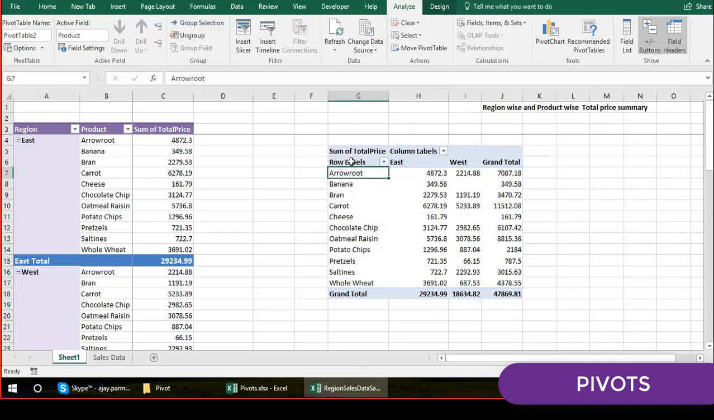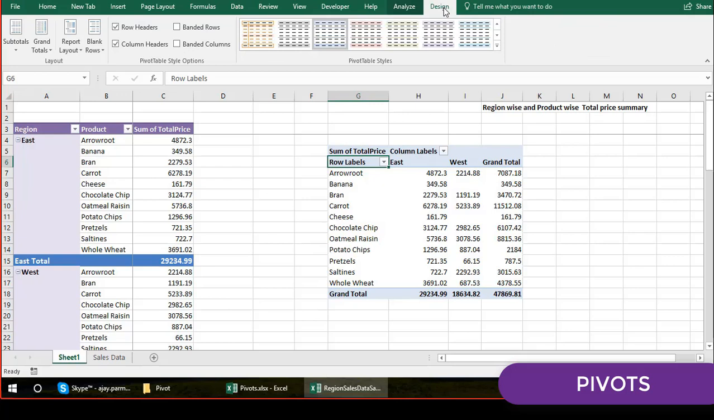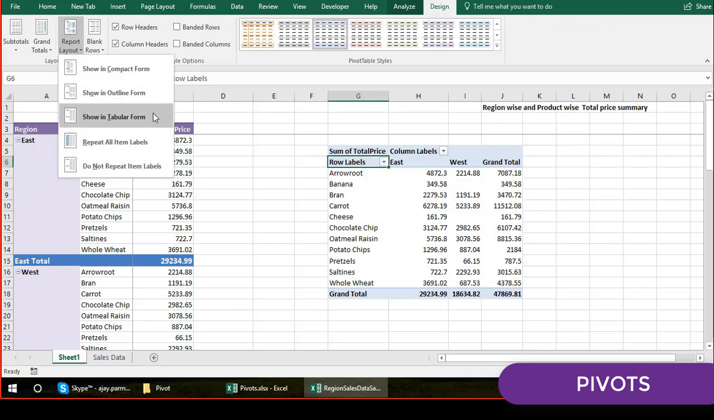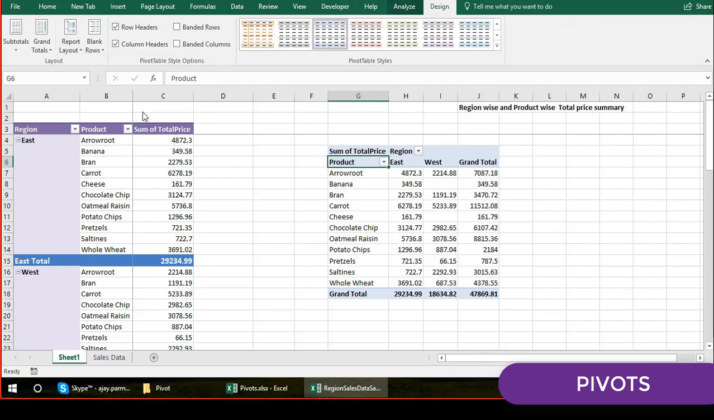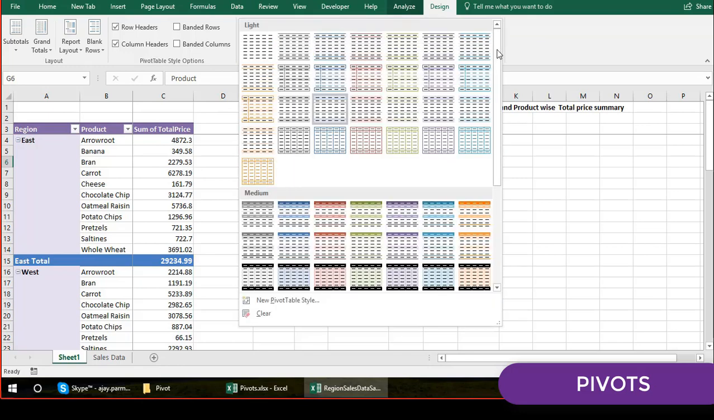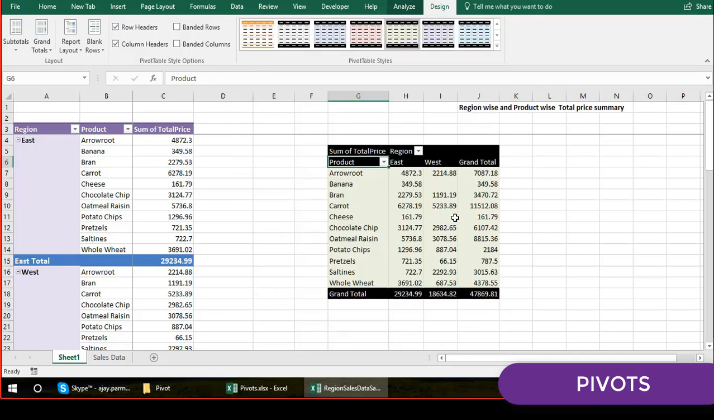This row label doesn't look nice. Go to the design, go to the report layout and make this a tabular form. This is done. Now let's give this some formatting. I'm just telling you, though I really don't use the dark colors, this is how the pivot comes into action. So this is also a good option. Now in this particular case, this is what I was talking about. Here you have a sum of the rows. This plus this is 7807, and at the same time you have the sum column wise as well.